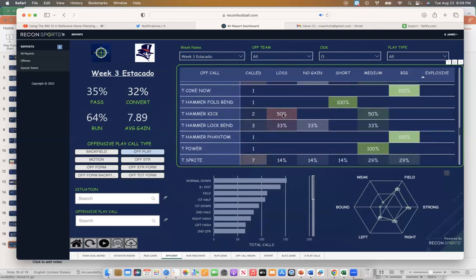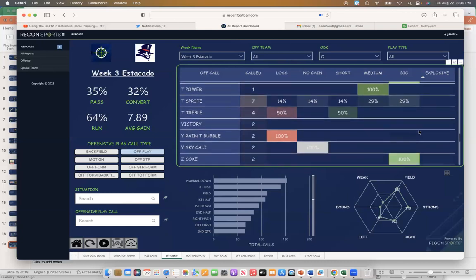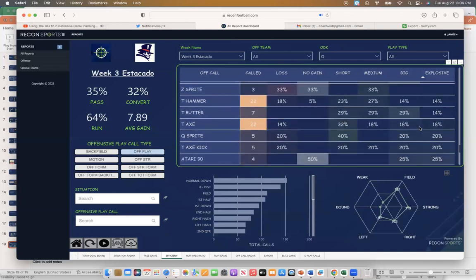I want to look right here. Hammer kick. We've run it twice. We've had a medium gain and we had a loss. All right. Hammer lock bend. 2 out of 3 haven't been very good. So we need to look at those. And this lets me know, like Sprite, we have not had an explosive. All right. That's something I want to look at. That's our outside zone play to the right. So our outside zone play hasn't been very good. Let's figure out what's going on with that.